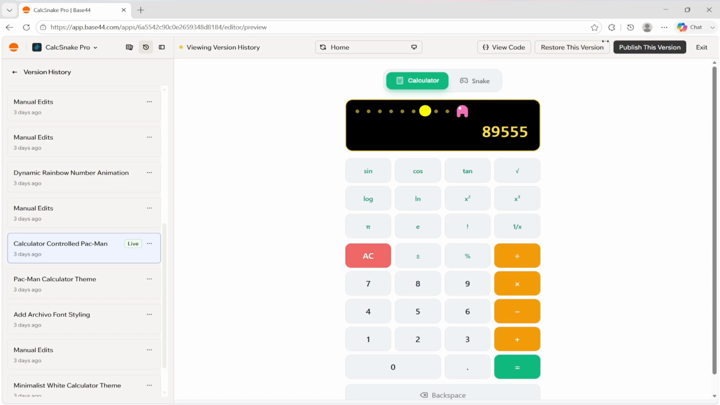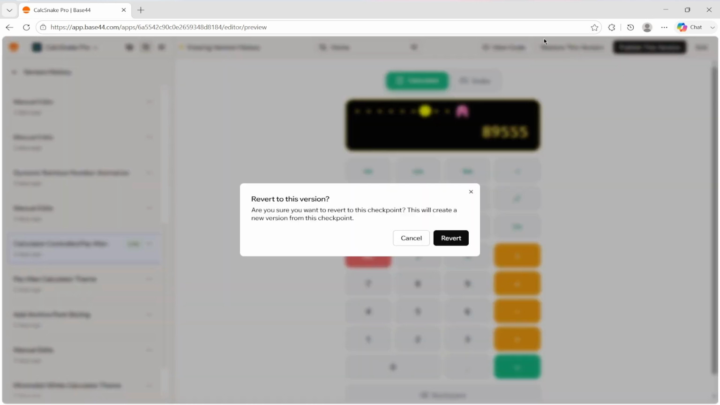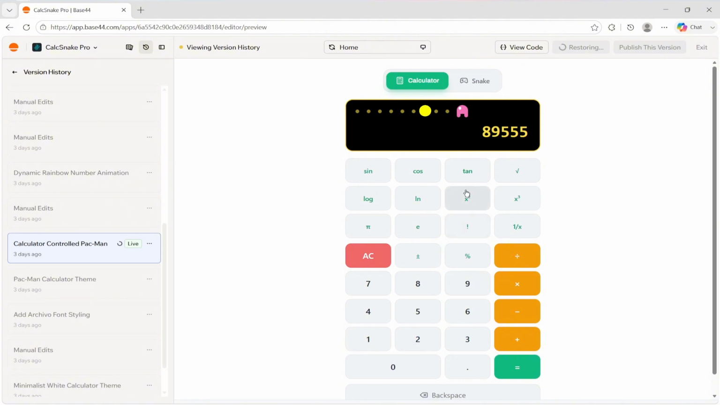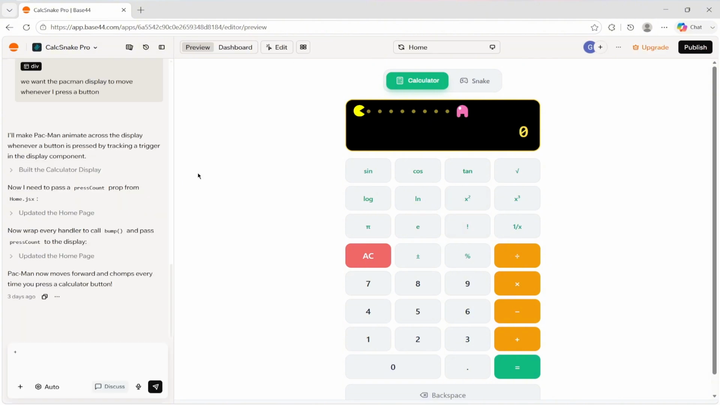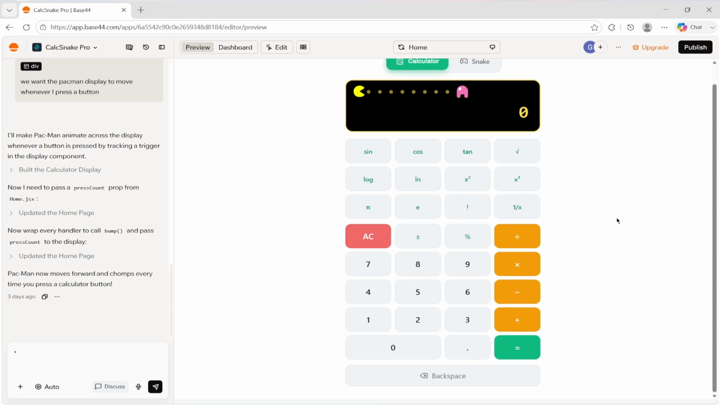Since we want to revert, simply click on restore this version. That will open this pop-up at the bottom, choose revert. And once that's done, it will take some time to restore. And once it's done, as you can see, it will automatically revert back to the old version of your application.